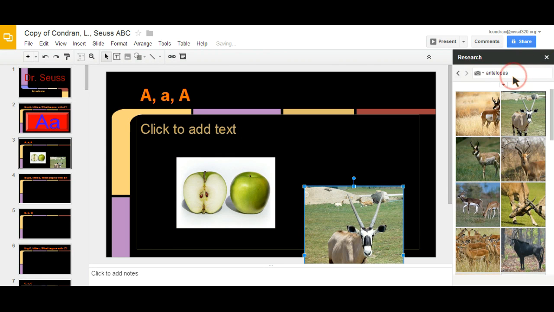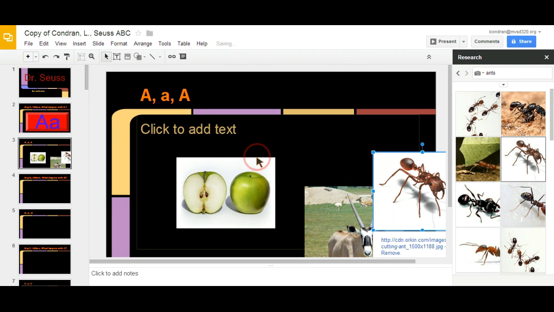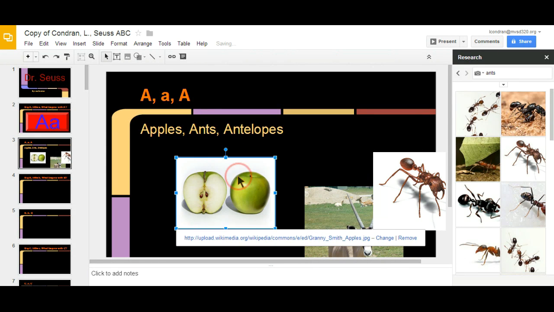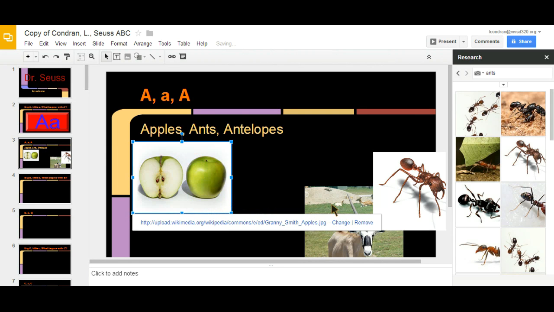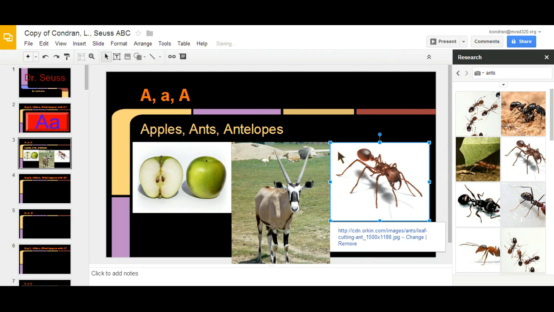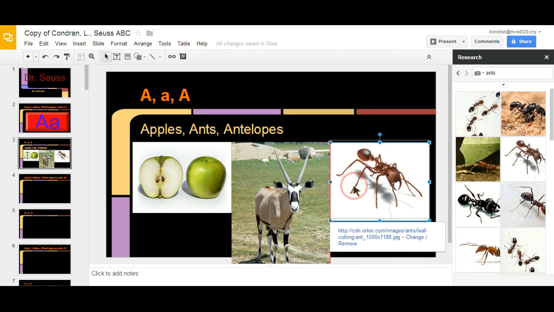And another A picture might be ants. And you could drag a picture of an ant over there. And then once you have that, you can arrange it like apples, ants, antelopes. And then you could go in here and move these pictures around until they look the way you want them to. And I click out of there just to give myself an idea of how it looks, and that's okay for now. I can always go back and change it more if I like.